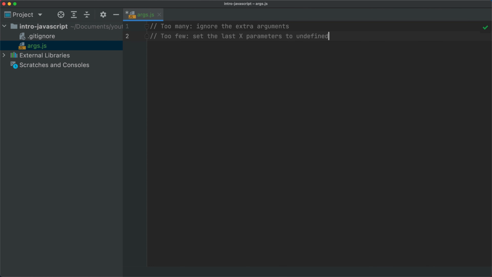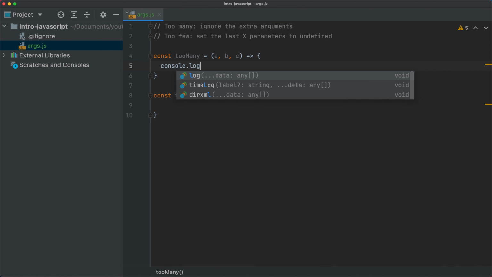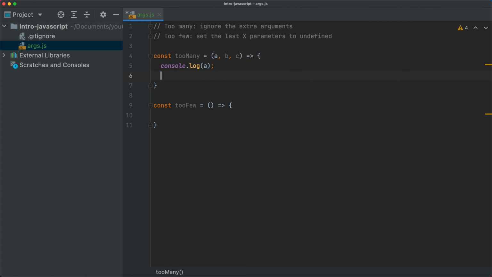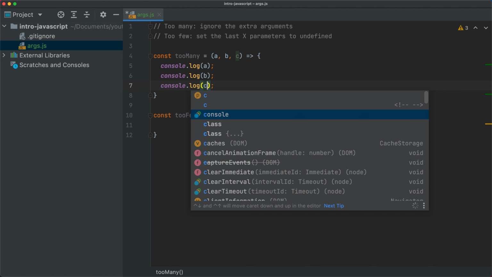So let's move on to an example. I think it makes more sense. Let's call this one tooMany, and this is a function, and we'll declare another one, const tooFew, and this will also be an arrow function. So for this one, I'm going to have, let's say, three parameters: A, B, and C, and then I will just console.log all of them. Console.log A, console.log B, and console.log C.